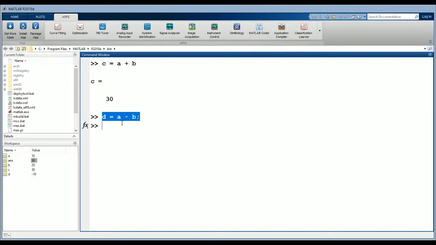So d equals a minus b, that means we subtracted these two variables and passed the result into variable d. So variable d is created with a different value, minus 10. Okay, so these are the different mathematical operations. If you type a divided by b, it will give the division. When we type a divided by b, 10 divided by 20, we got 0.5.